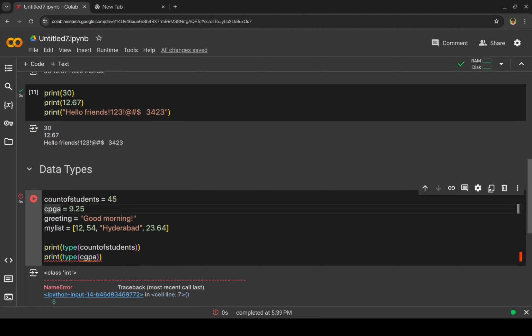Okay, sorry, there was a spelling mistake here. Okay. See, and now it's printing float. Float means nothing but a number which is not an integer, which is not a whole number. See, it is in some decimal points, right? It's in some points, 9.25. So the numbers which are in this points form are called floating values. So this 9.25 is a float.